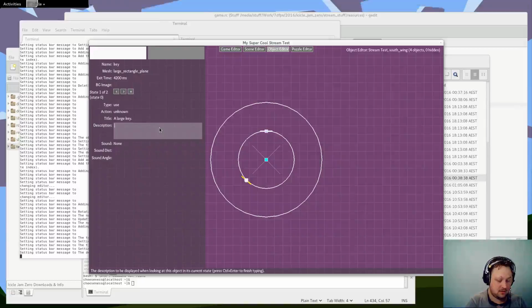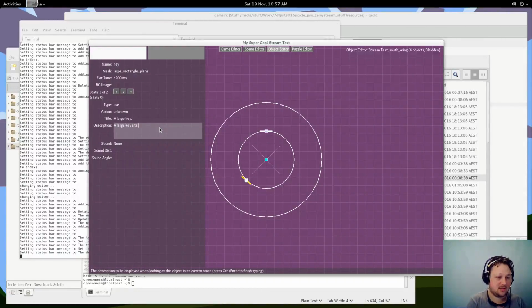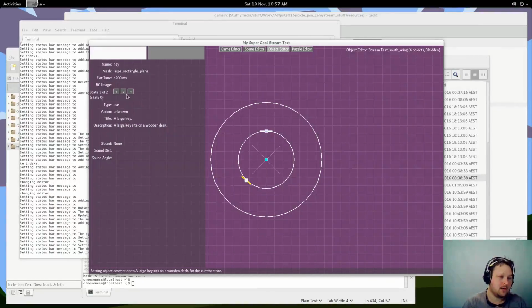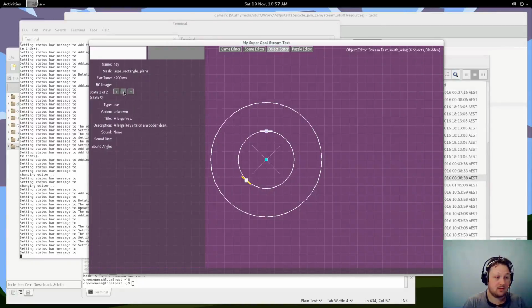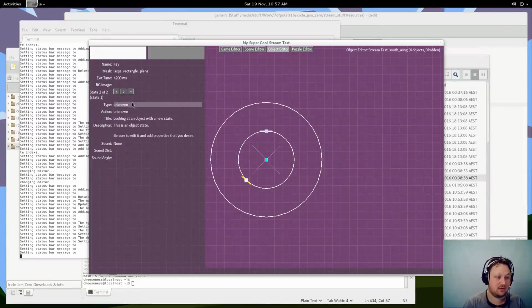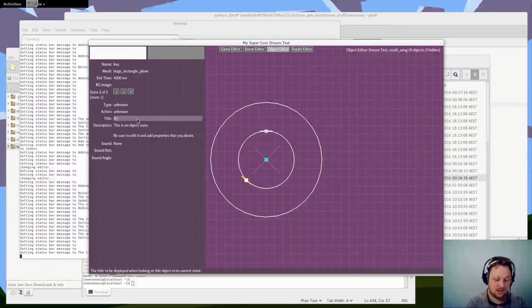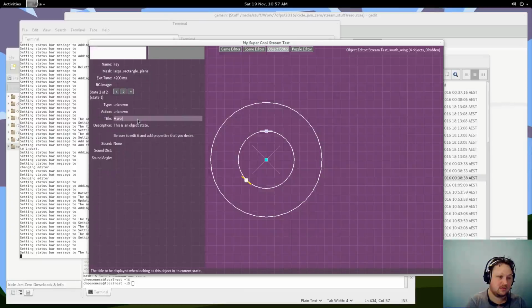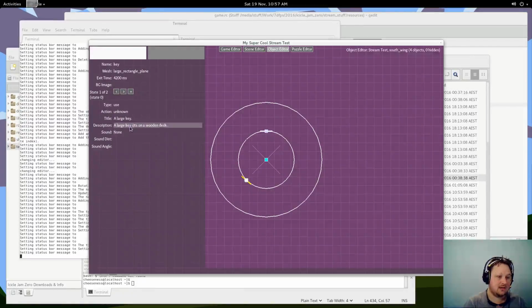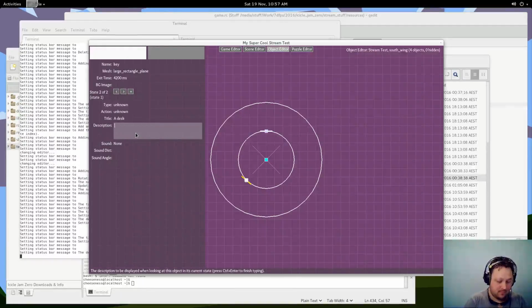A large key. A large key sits on a wooden desk. That's cool. And then the second state, which doesn't need to have a type, we're happy with an unknown there. The title is a large wooden desk. Or wooden desk? A desk. A desk is good. Alright, so we said large key sits on a wooden desk. The desk is wooden, and its top is clear.